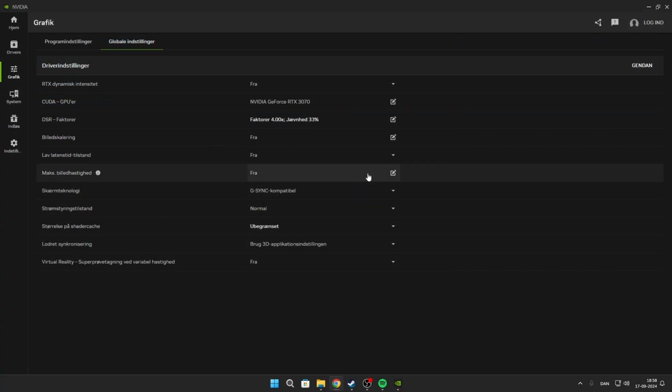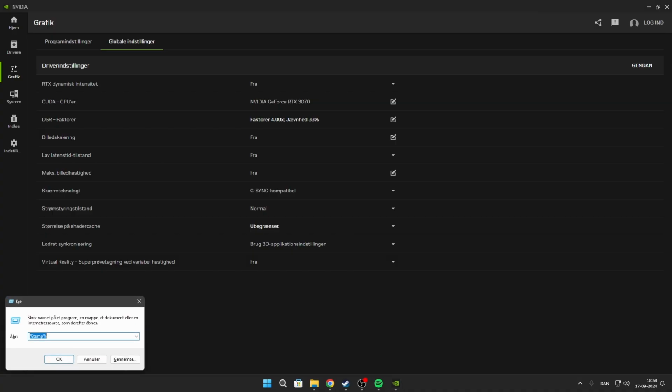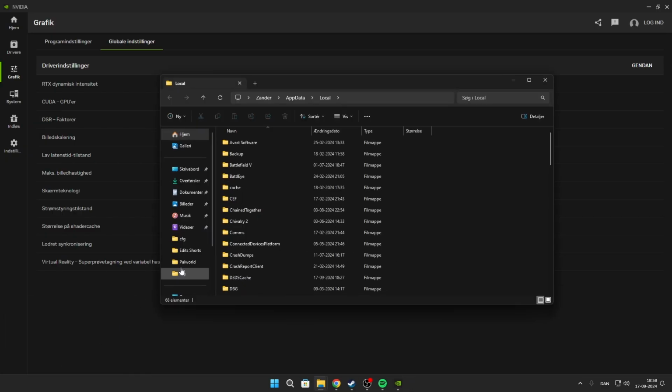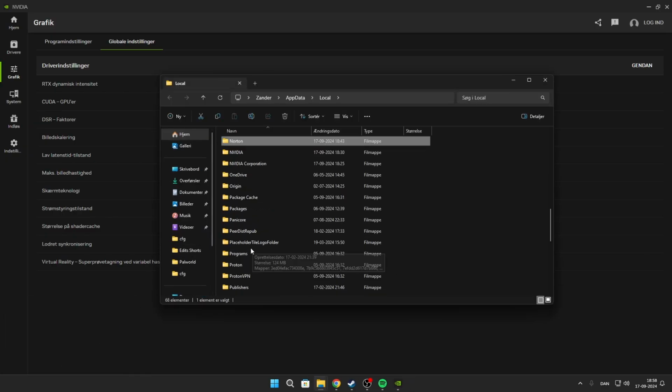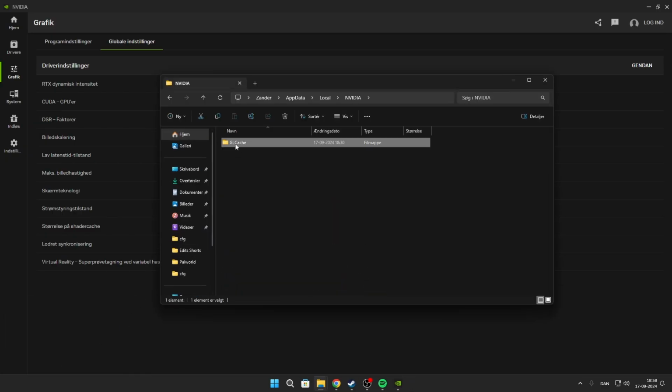Now hit Windows plus R to open Run. Now type percent, local app data, percent. And follow my steps, head into the folder GL Cache, and delete everything by following my steps.